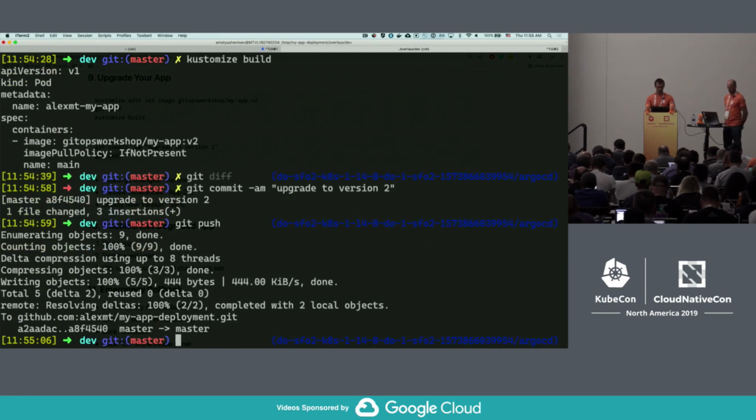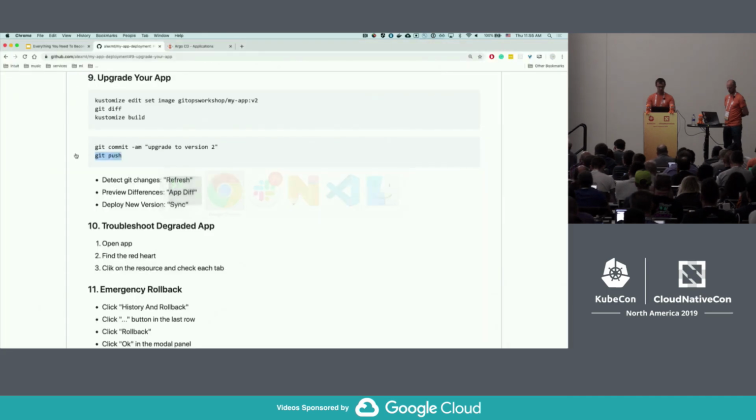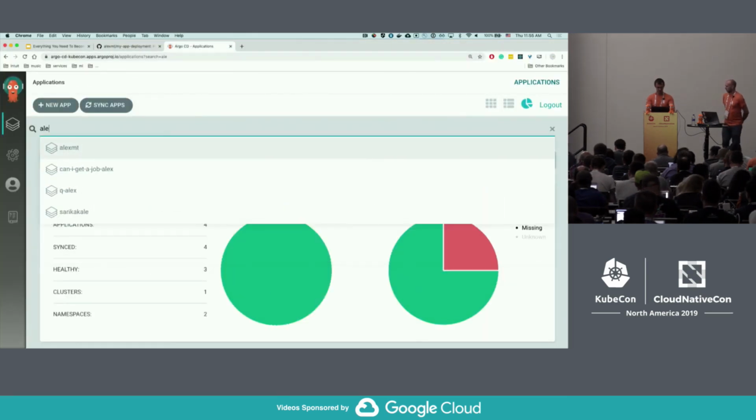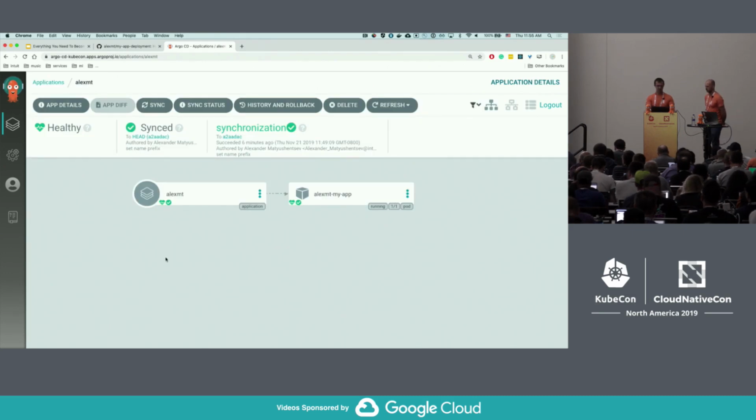So in real life, Argo CD would notice the change already. And if I go back to my application, it is still in sync. And the reason is, usually we can configure a webhook from your repo. Now we have 300 repos. It will be difficult to configure a webhook.